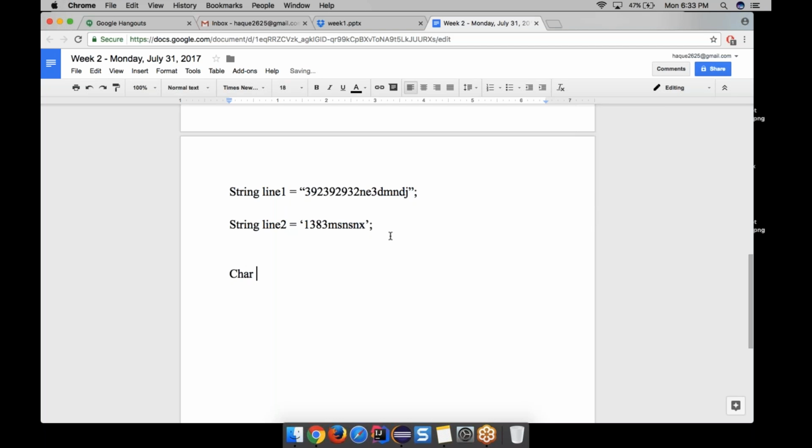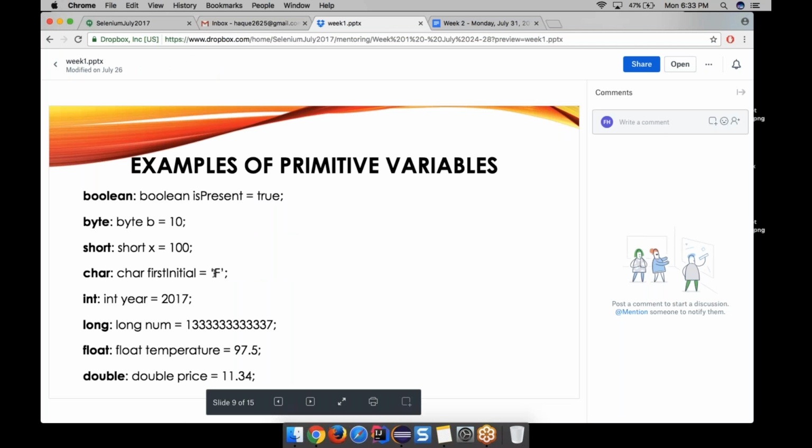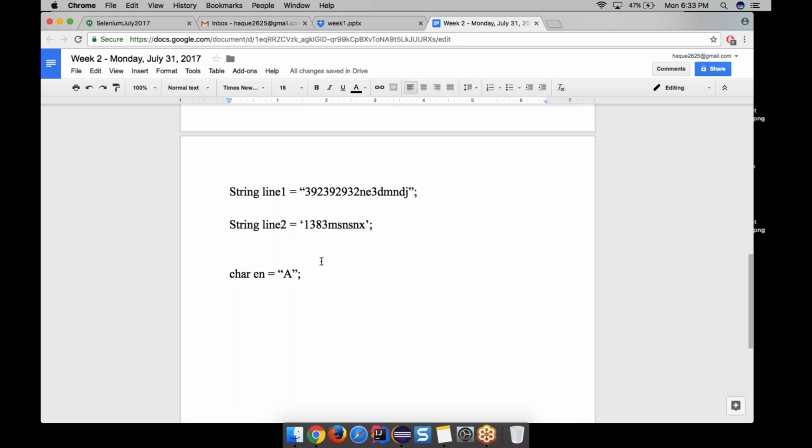So what about this? Is this valid right here? Yes or no? That is wrong. Once again, a character takes in one quotation since we're only dealing with one character. So a character cannot use double quotation. It can only use single quotes. What about this? Is this valid?